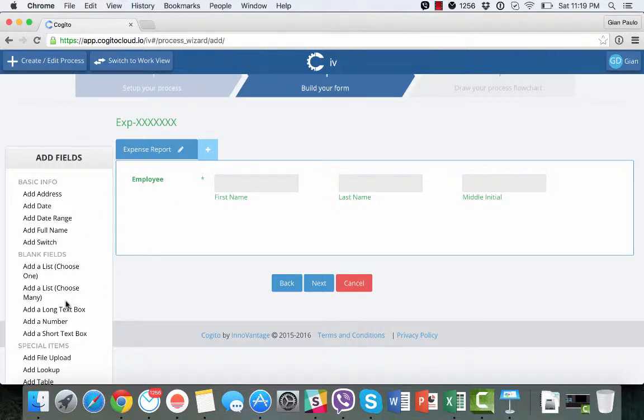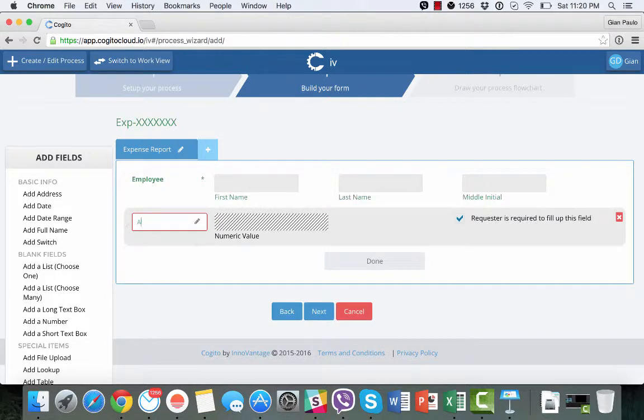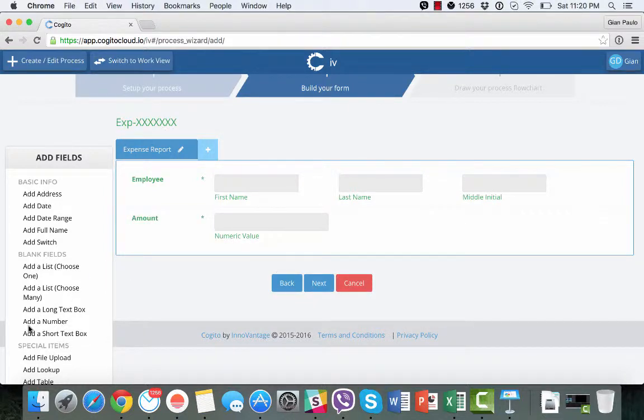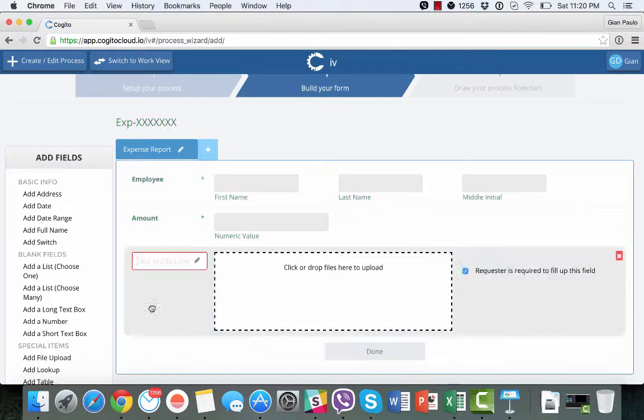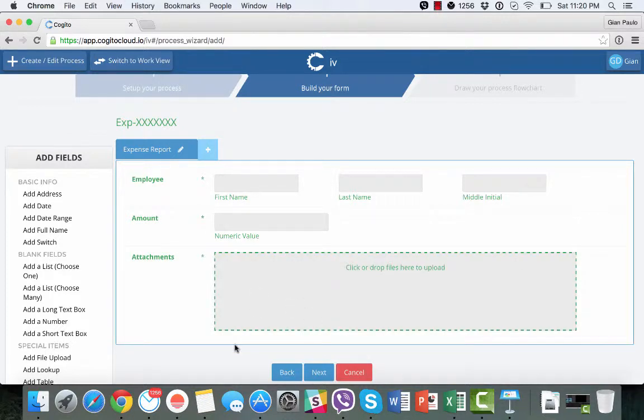Next, let's add another field for the amount of the expense. Let's add a number field. And then let's name it Amount. And now click Done. And then finally, let's try to add a way for the users to upload receipts or any files connected to that expense report. Let's now select Add File Upload. And then let's call this Attachments. And then click Done. So now you've created your expense report form in Cogito. Click Next to go to the last part where you'll create the flowchart.